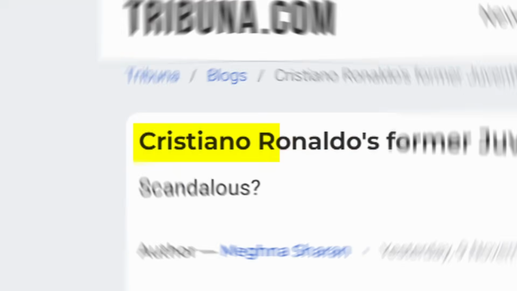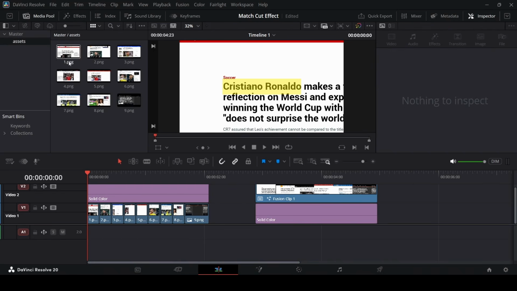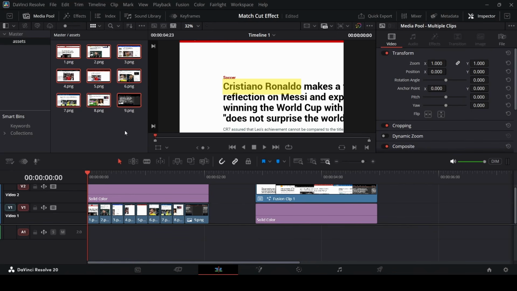In this video, I'm going to show you how you can create this match cut effect in DaVinci Resolve. Go ahead and download these assets from the link in the description, or you can also go ahead and use your own articles. You can just simply take a screenshot from any website, but make sure that the word that you need to highlight is the same in each of those articles and also on the same line as well.